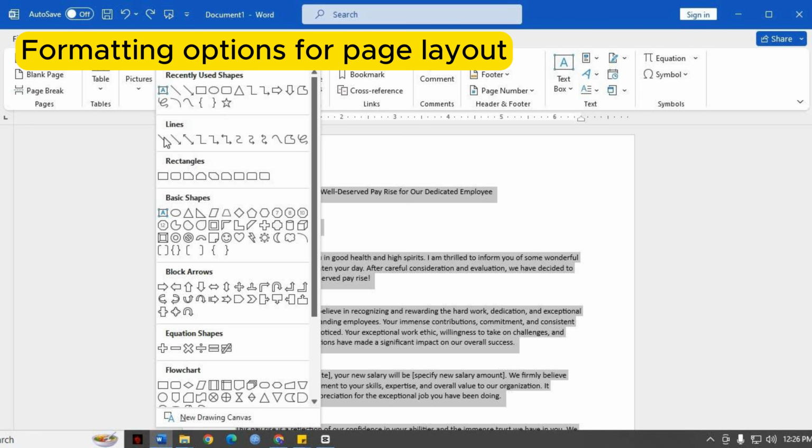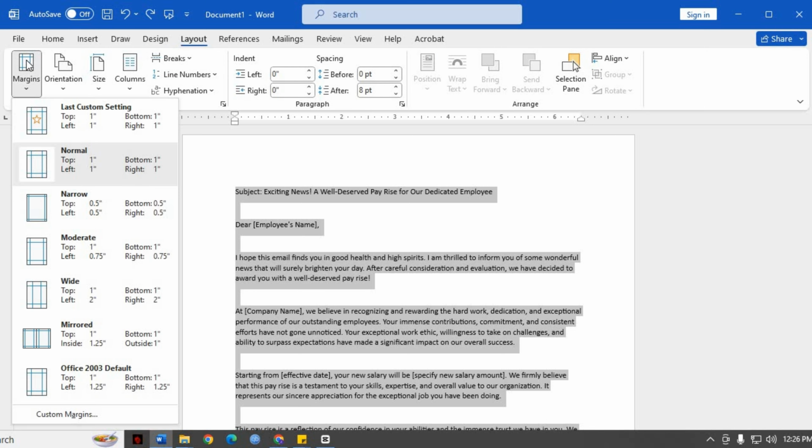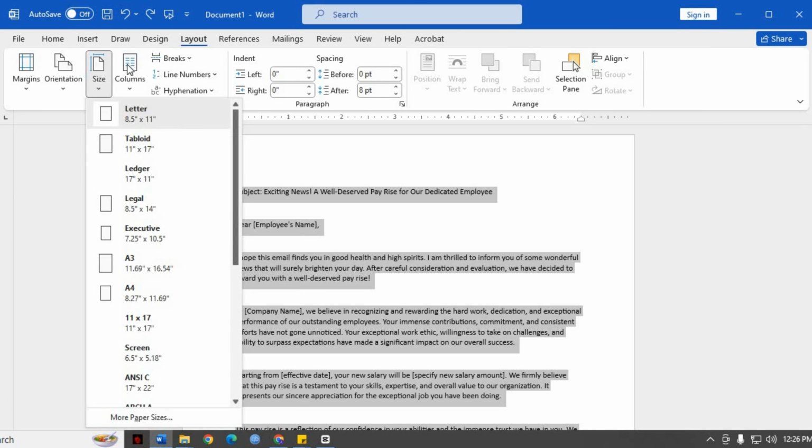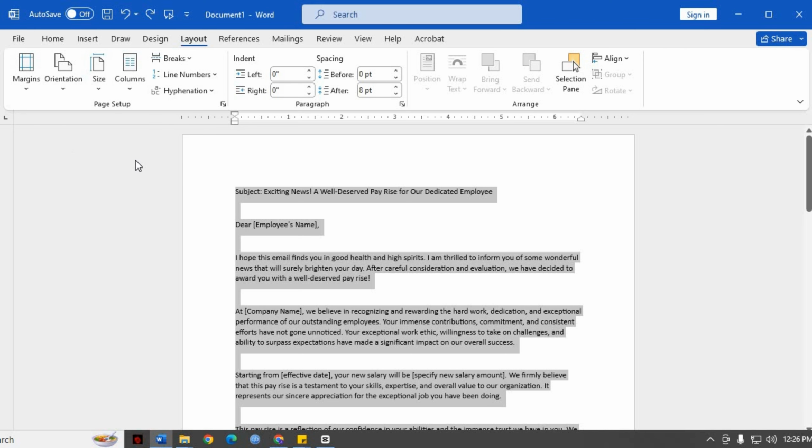Lastly, let's explore the formatting options for page layout. Click on the Layout tab to access settings like margins, page orientation, page size, and more. These options allow you to customize your document's layout to suit your needs.